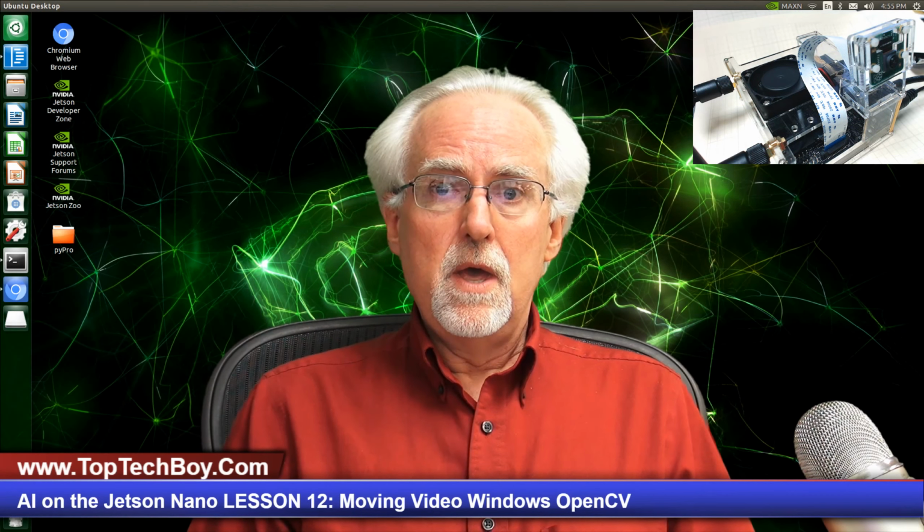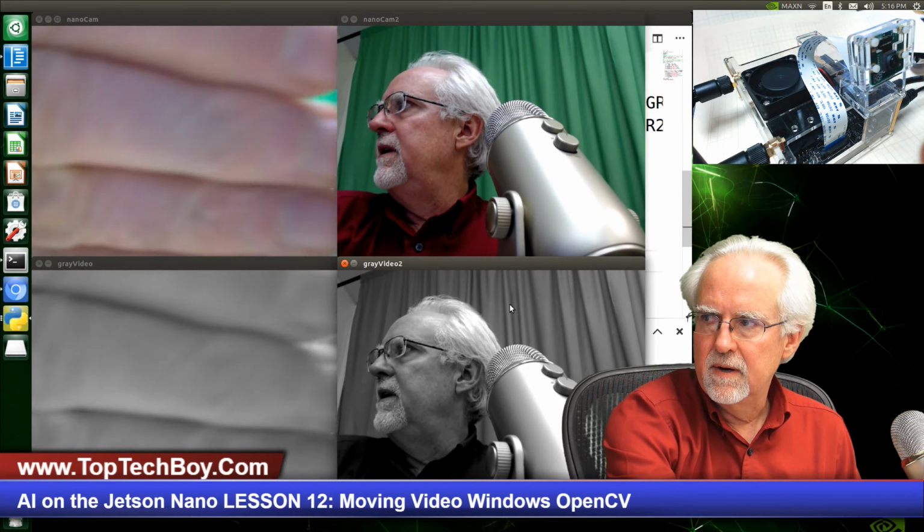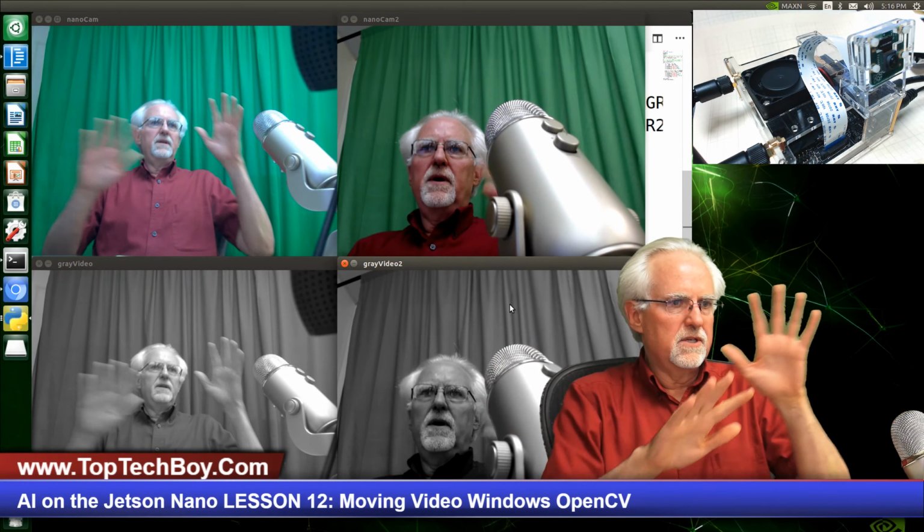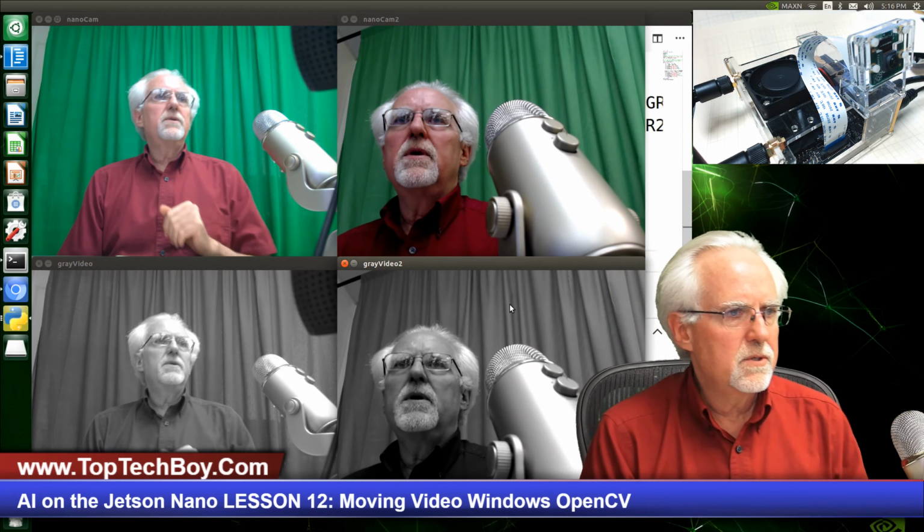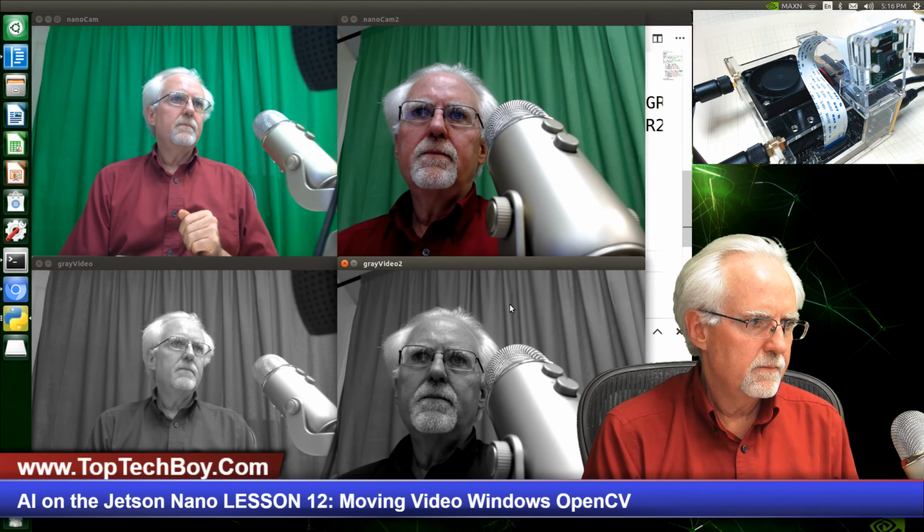Okay, so let's look at this. So this is the webcam. You see the webcam, my hand is in front of the webcam, and I've got color and black and white on the right. That's the webcam. And then over here, I've got the Raspberry Pi camera. And so I've got 2 cameras running at the same time.